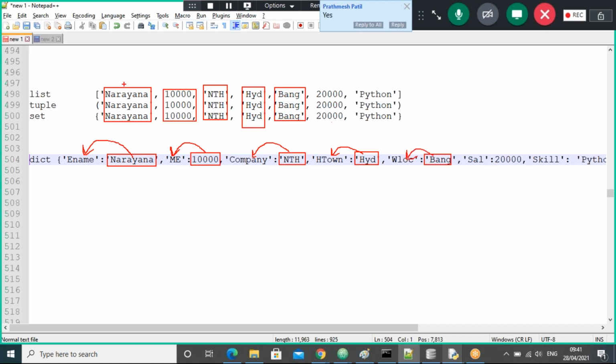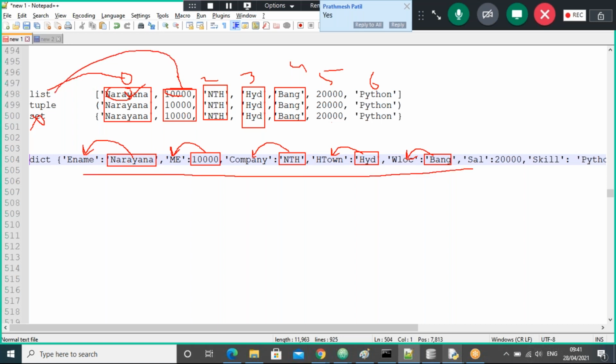Okay. So here, suppose, guys, forget about the set. In case of a list, you have the index numbers, right? Like 0, 1, 2, 3, 4, 5, 6, like this. So how to get this Narayana? We use list of 0, so that the first value will come. How to get the second value? List of 1, the second value will come. But here we don't have the index numbers, guys. These keys only are the index numbers. These keys only we use as index numbers.